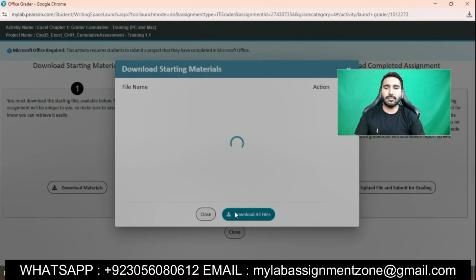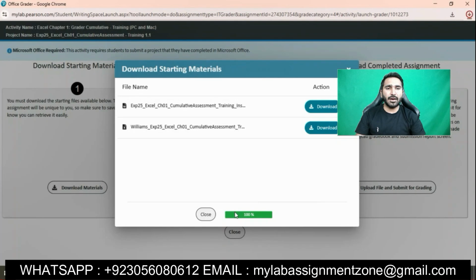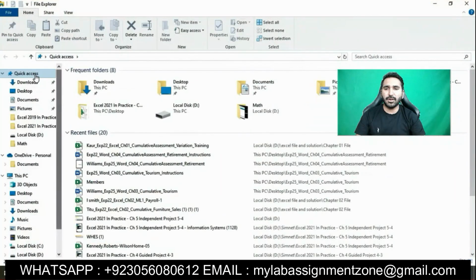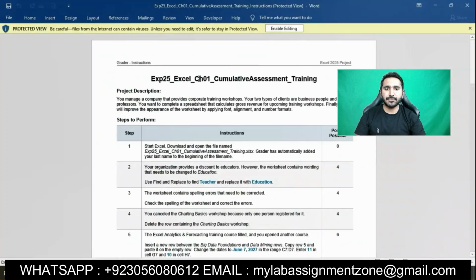Let's start our assignment and solve it step by step. We will go to the MyItLab Pearson and then go to Excel chapter 1. We will download this file first. Click on the download all button. All files will be downloaded in our download folder. We will go to our download folder, open the first instruction file, and click on the enable editing button.